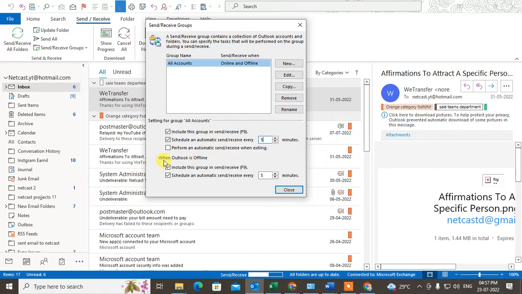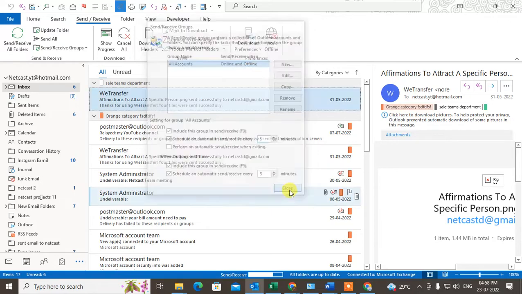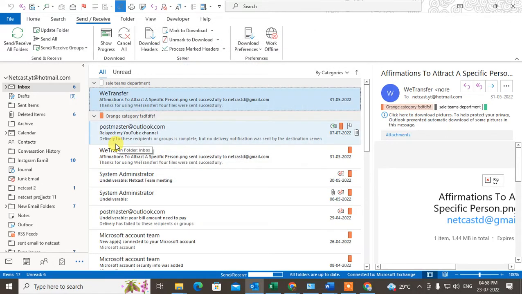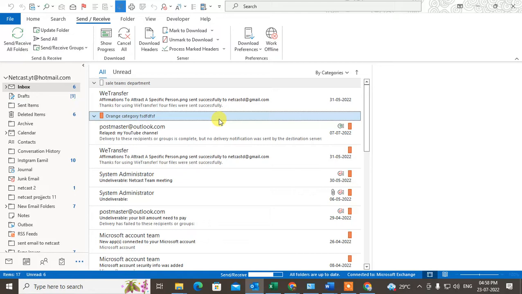And in the same way, you can set the refresh settings for offline. We can also schedule the automatic send and receive every 5 minutes or as per your requirement. And this is F9 for the shortcut key. After you set it, you are done, just click Close. Now if I press F9, it will refresh. Currently I'm recording, that's why I think it's not working. Yeah, it's working, you can see.